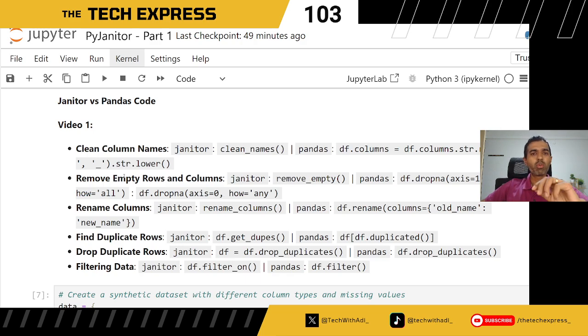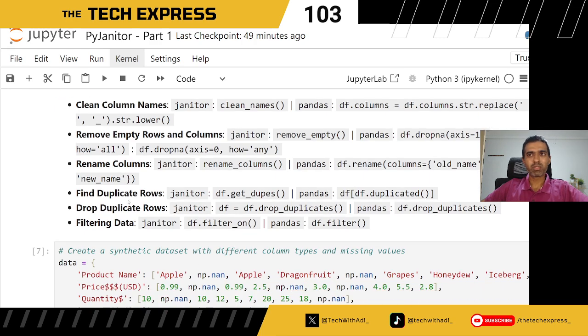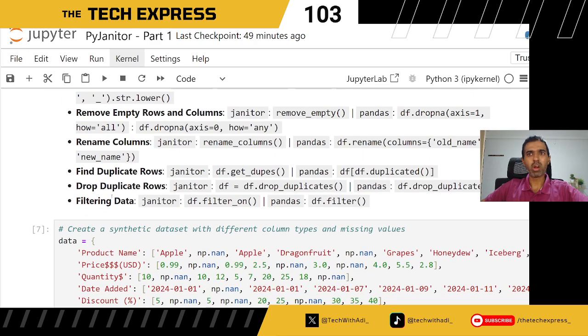We'll also see how to remove empty rows and columns, how to rename columns, find duplicate rows, drop duplicate rows, how to filter data based on certain conditions. And we'll also look at how you can do some method chaining, primarily to put all these things together and then create a code that's simple to read, simple to edit, and then you get the result like this. So that's what we're going to look at in this video.